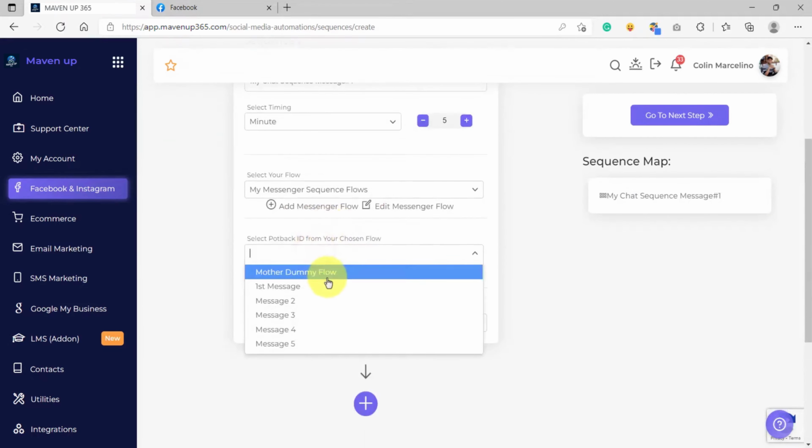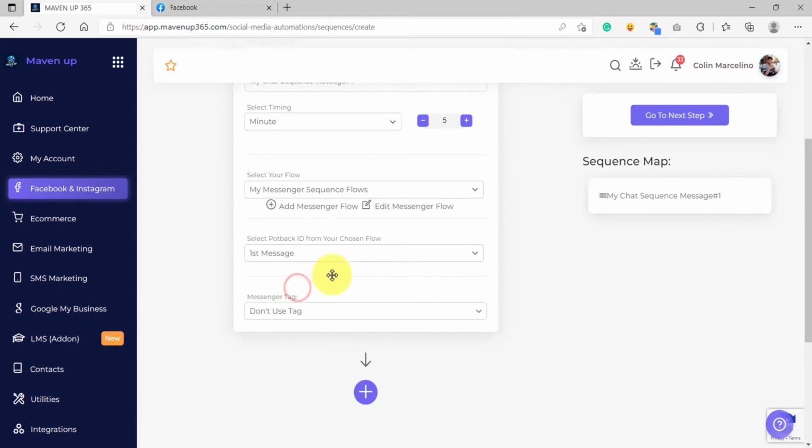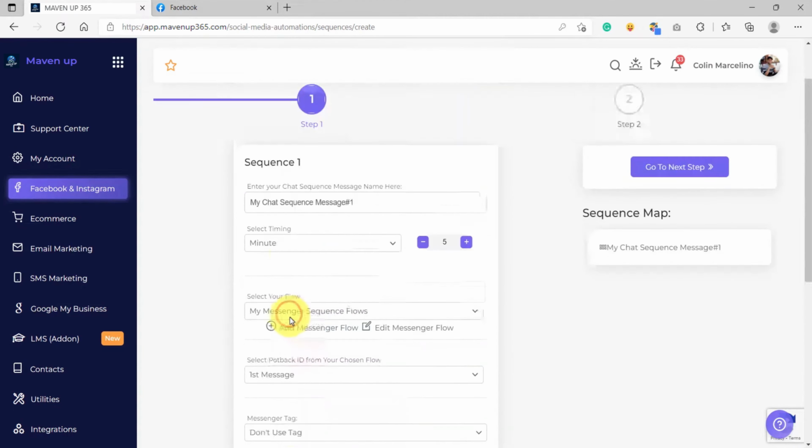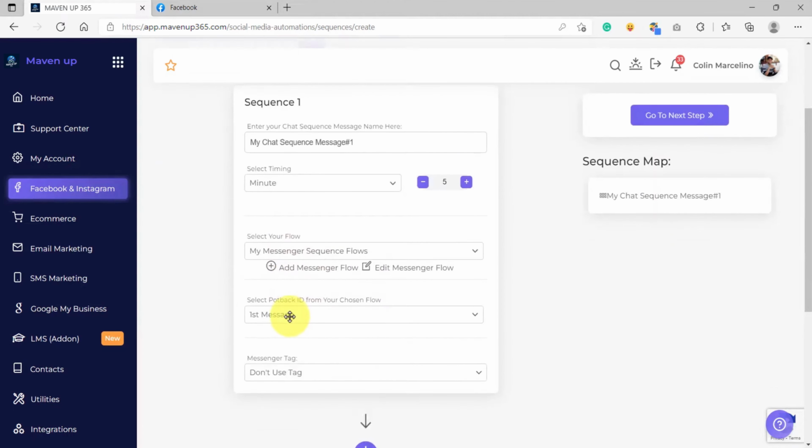So for the first message, we're going to use first message. Remember that the dummy flow or the mother dummy flow is just a dummy. We are not going to use this for our chat sequence. It just serves as a holder of the messages that are going to be used for this chat sequence. So let's use the first message here. And for the messenger tag, we are not going to use a messenger tag because we are going to send all of these 5 messages within the 24-hour window since the subscriber has engaged with our chatbot.